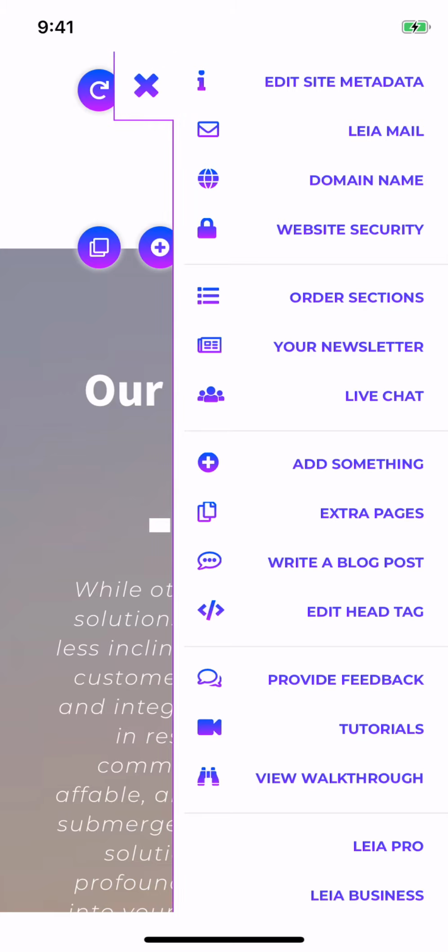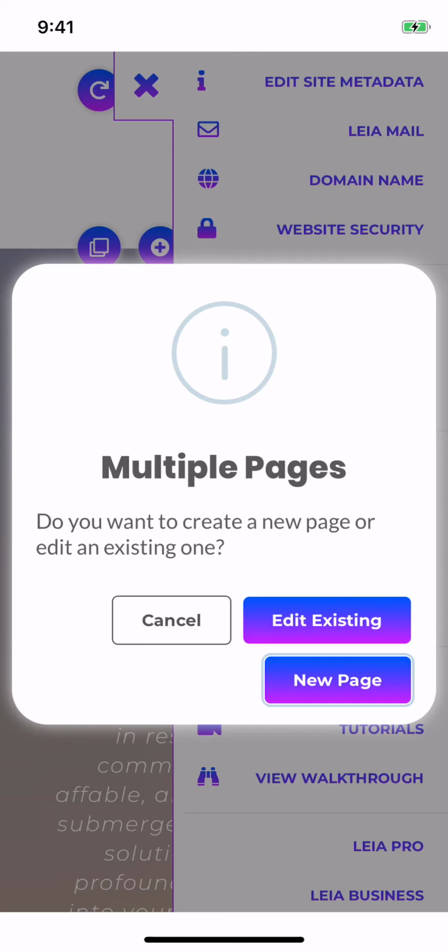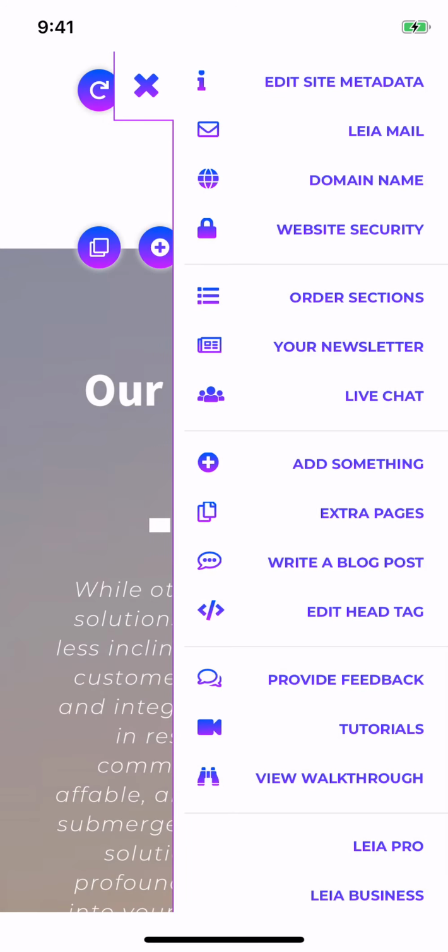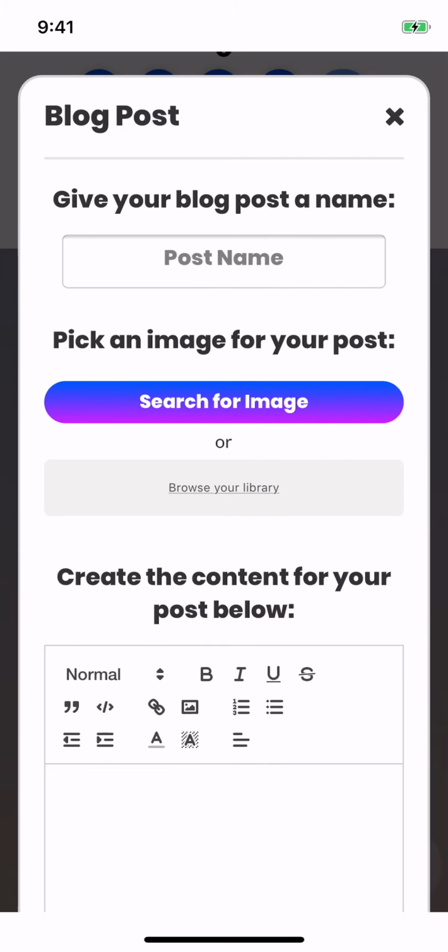Also, we're going to have another tutorial on doing extra pages. There's all sorts of fun stuff you can do there, so you can check out that tutorial as well. You can also write a blog post. That's also going to show up in your extra pages if you want to edit those.